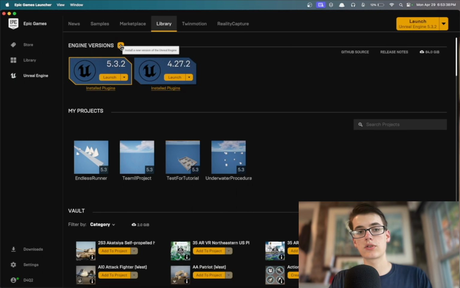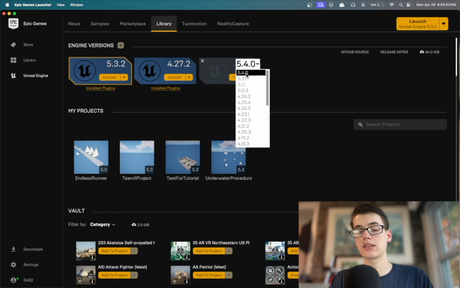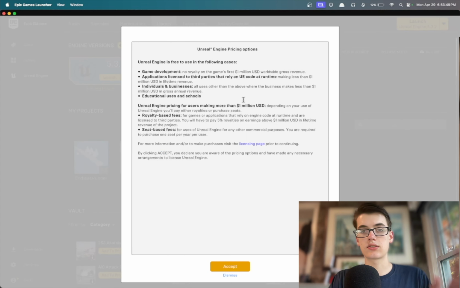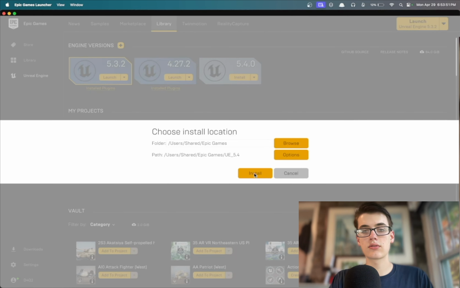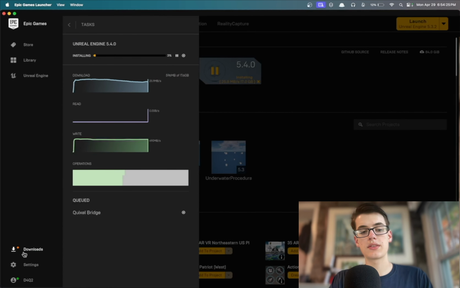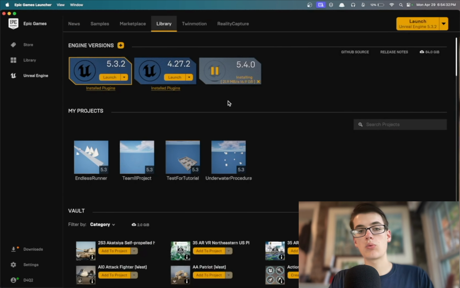Now, if you don't have an engine version, go ahead and click this plus, and from the drop-down, select the newest option that doesn't say Preview, which for me is 5.4.0. Then click Install on that, agree to the license agreement, you can choose where you'd like to install it, and then confirm the installation. Now, these engine versions are usually 20 to 40 gigabytes, so it's going to take a while to download, and if you want to check on its progress, you can do that with the Downloads button down here on the bottom left, and it'll give you a nice progress bar and even show you what it's doing. But while we wait for that to download, let's check out the rest of the launcher.